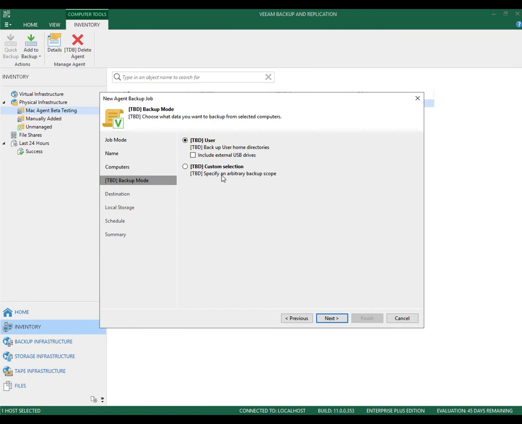And I can do two things. I can select the user, which is going to back up the user home directories and all the directories under the user. So documents, downloads, etc. I have a bunch of junk in there. I'm not going to do that. I can also include any external USB drives, or if I have a particular directory that I want to back up, I can choose Custom Selection.